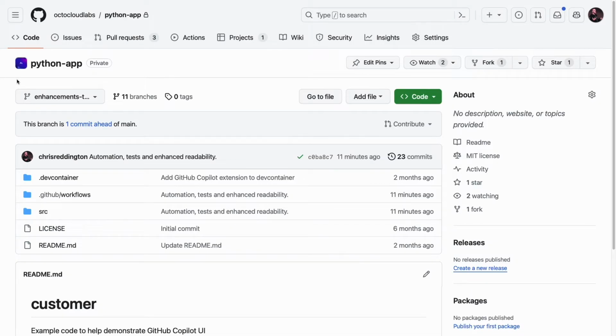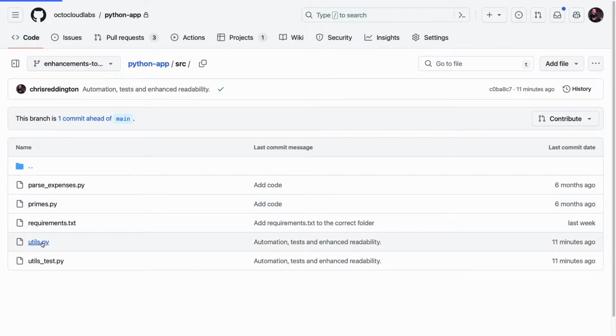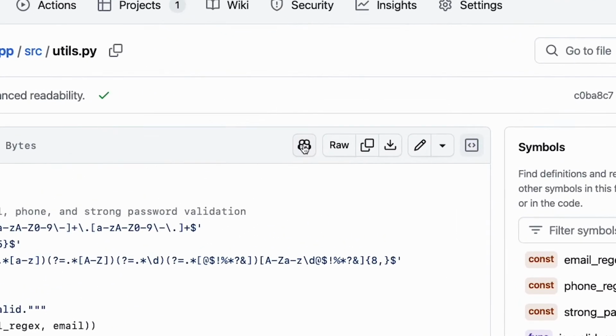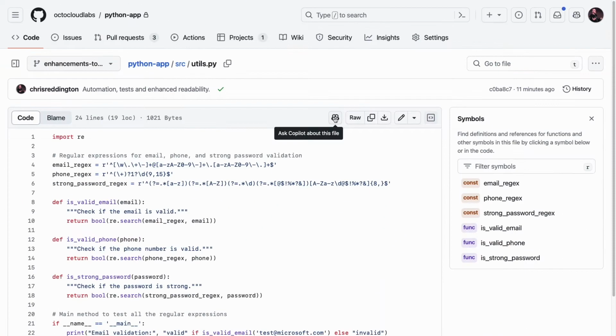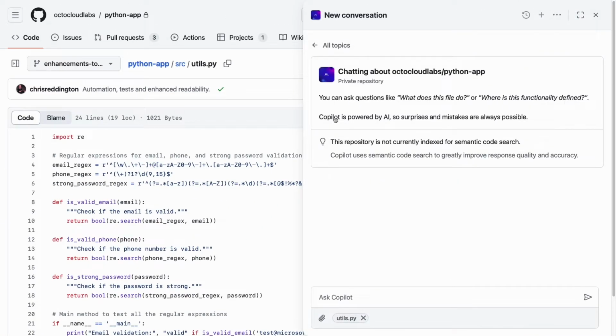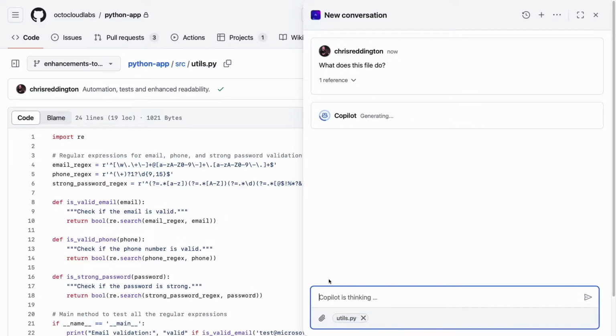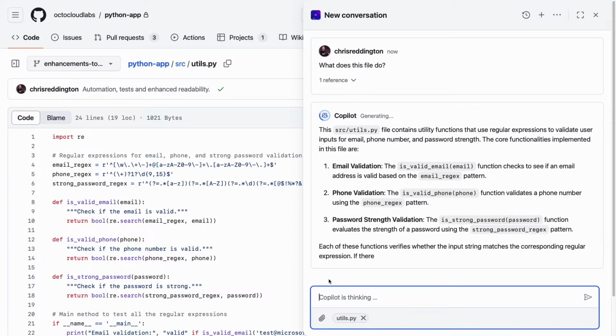Let's think of another scenario. How many times have you been browsing through code in a GitHub repository trying to make sense of the implementation? Copilot Enterprise can help here too. When browsing code in github.com, you'll notice that the GitHub Copilot icon will appear. This experience provides you with quick access to the Copilot chat experience in the GitHub platform, enabling you to quickly explain code and continue the conversation as you need.